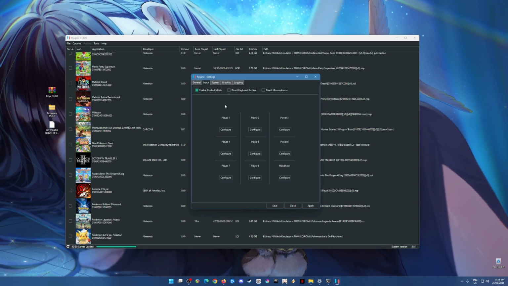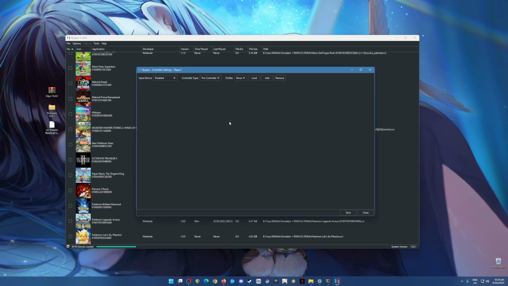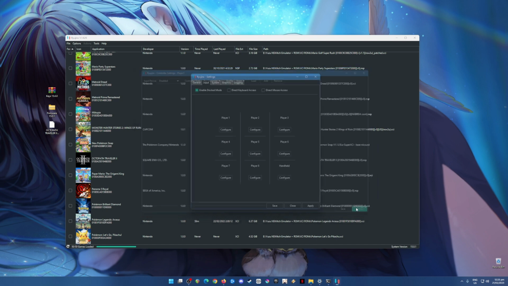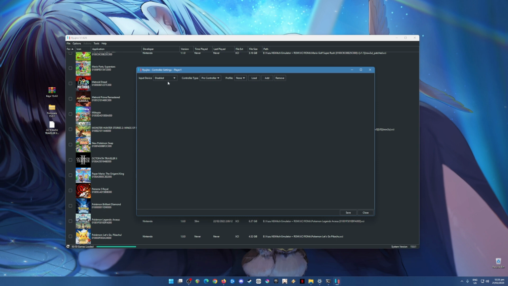It's better to use a controller when playing Nintendo Switch games because it's really hard to use mouse and keyboard. So to configure this, just go to Port Player 1 and hit Configure. The next step is just to detect your controller. To do this, I'm just gonna close that back and connect my Nintendo Switch Pro controller.